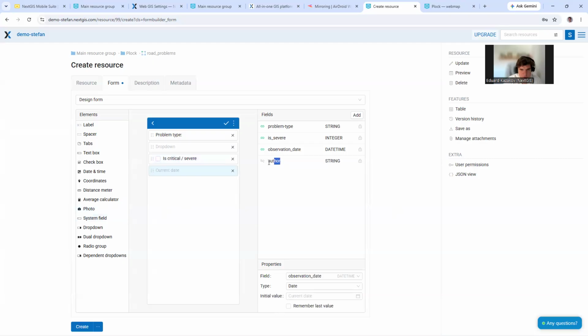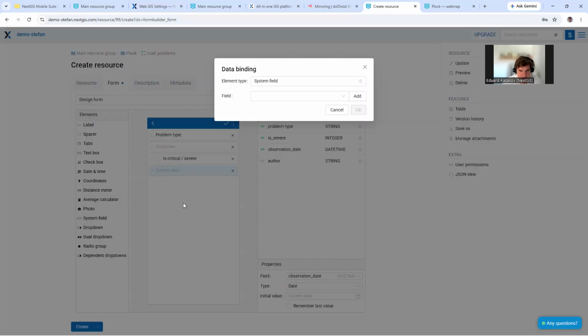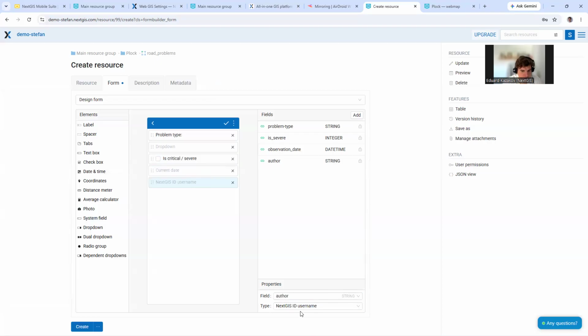And I also want to record an author of every observation. To store such kind of system information, I can use this system field widget. Because in system field widget, I can select what kind of information should be automatically recorded to this field. In this case, I select NextGIS ID username. So user won't fill it manually. It will be filled automatically with his username.